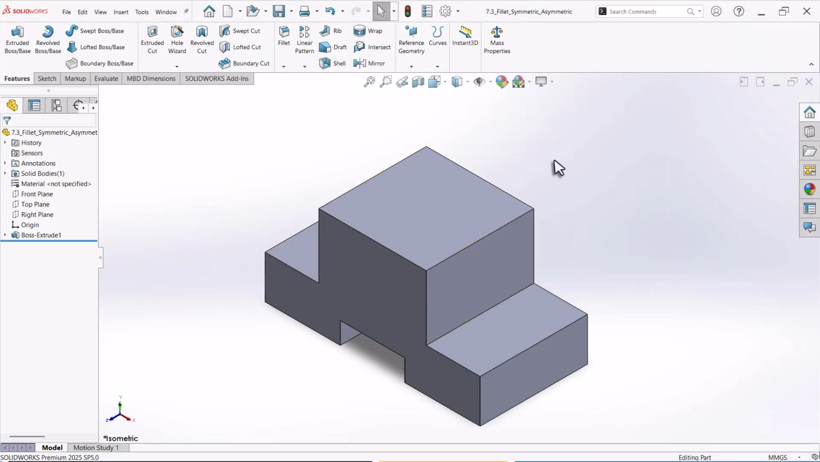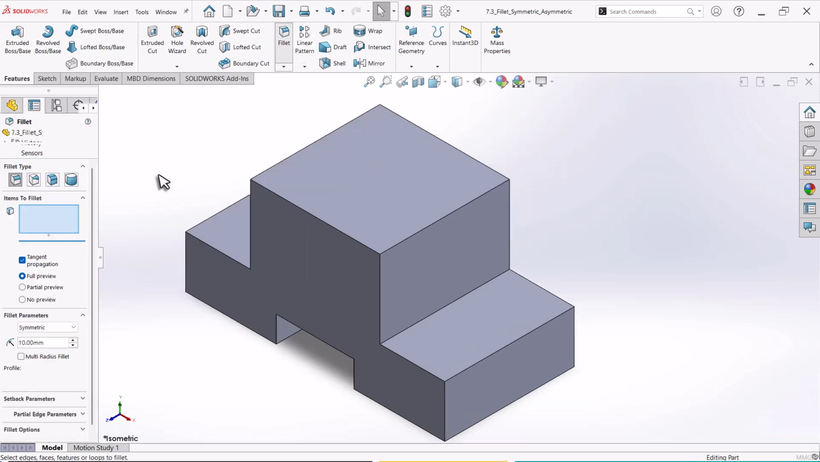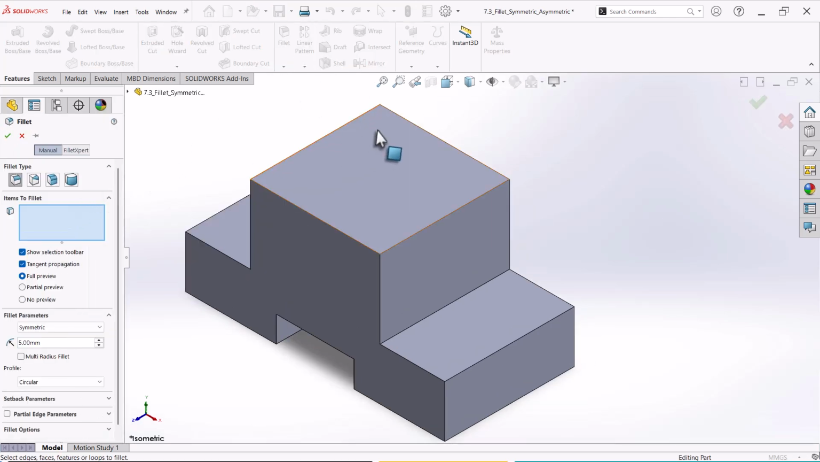Now open part file 7.3, fillet_symmetric asymmetric. Let's apply fillet. So when you start the fillet, you will have to choose the edge. Let's go ahead and choose.